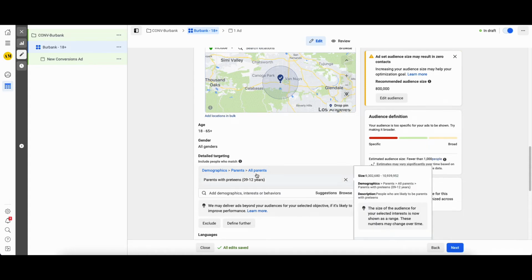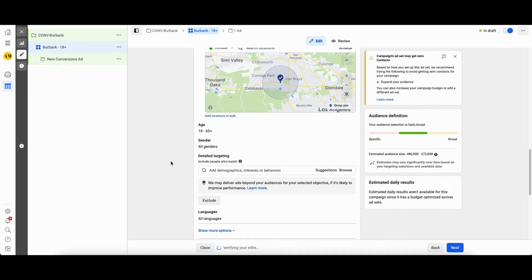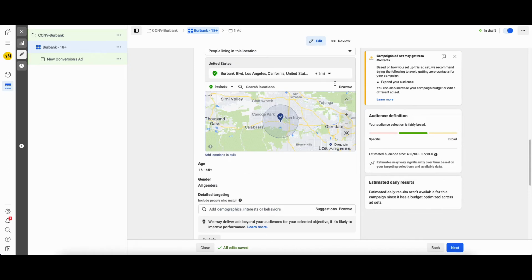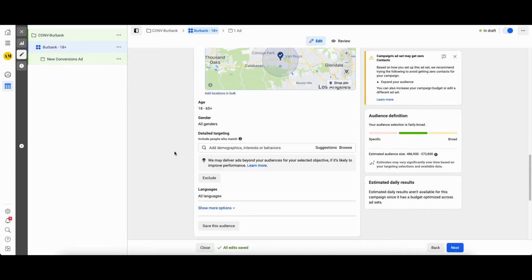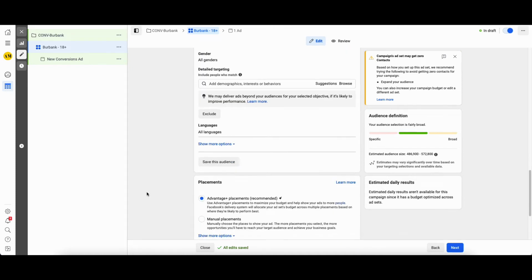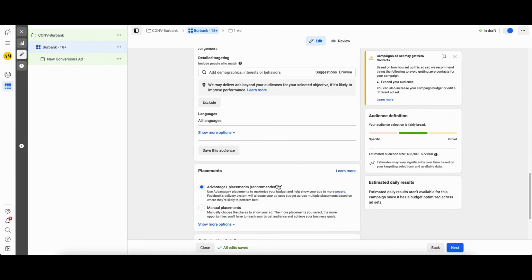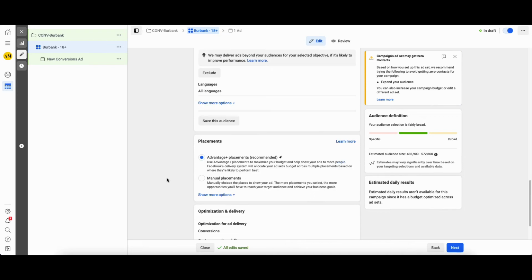So again, this is a service business, a local business. I want to target everybody in that 5 mile radius around my actual business address. So there we go. So scroll down, language is all great. Placement, again, we're going to use the recommended, the Advantage Plus. Facebook knows best for the most part. As we optimize your ads, then we fine tune and find out where your specific audience is.